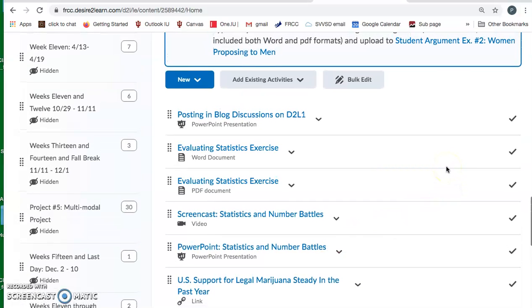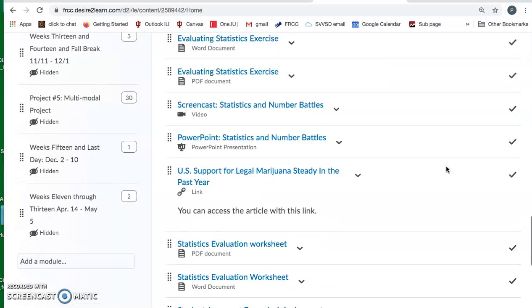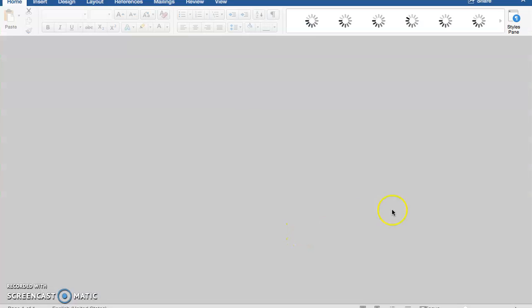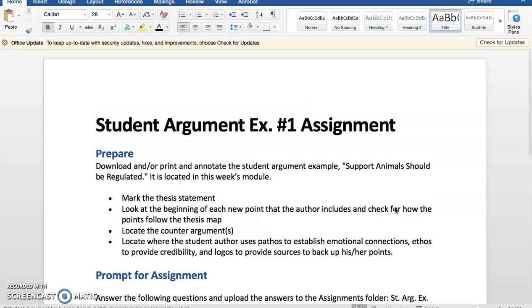Okay, so let's see, it's way down at the bottom. You just have to look for it. So student argument example 1, here's the assignment itself. And I made it in a PDF, and I also made it in a Word document. So remember, if you go ahead and download that Word document, then you would be able to just type your answers there. Well, if it'll let me open it. There we go. Okay, so here's the assignment.